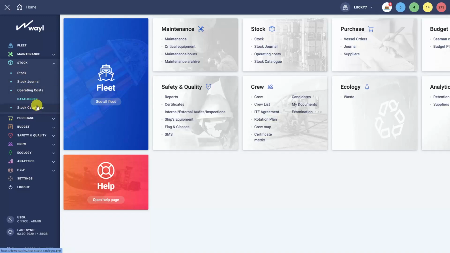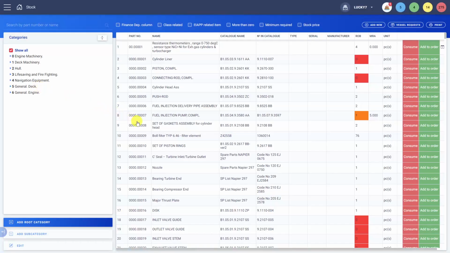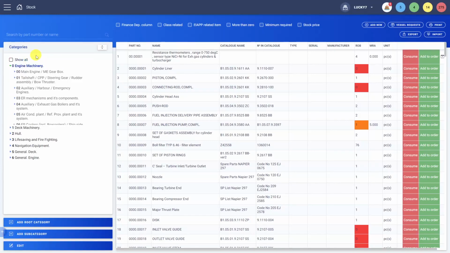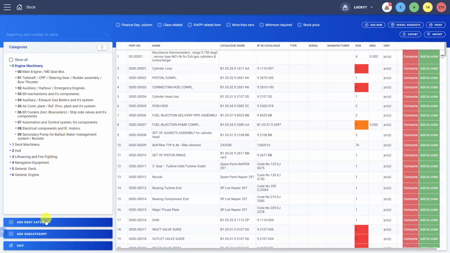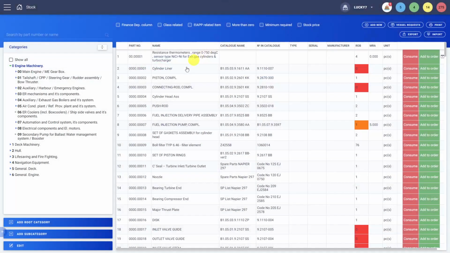Stock shows you the warehouse either on vessel or office. Interface looks like plant maintenance module, but still there is a difference. Left side represents categories of items and can be identical to plant maintenance module or can be different. Customer can decide this upon creation of the category to display it in both modules or just a single one. Center of the page is representing a list of items depending on the selected category. Also, it has options to consume or order items.